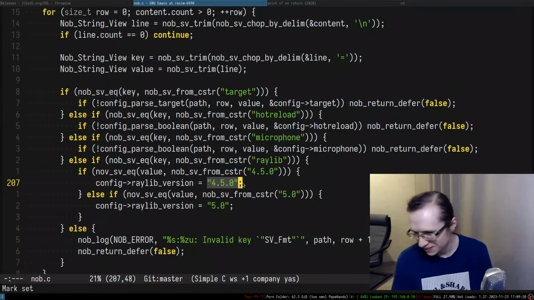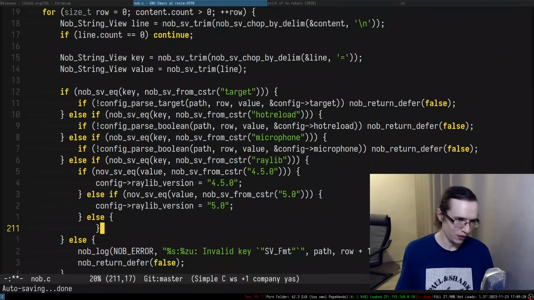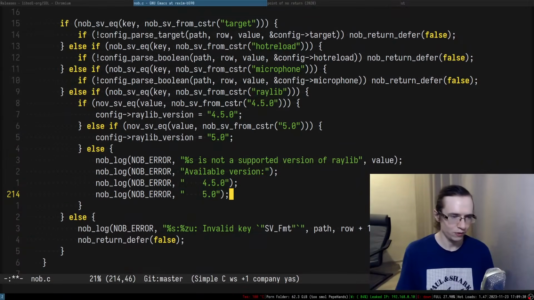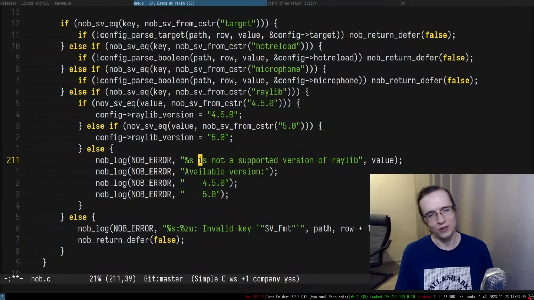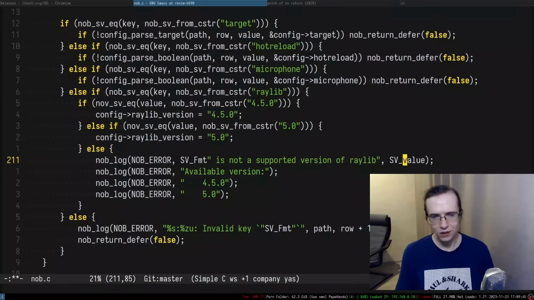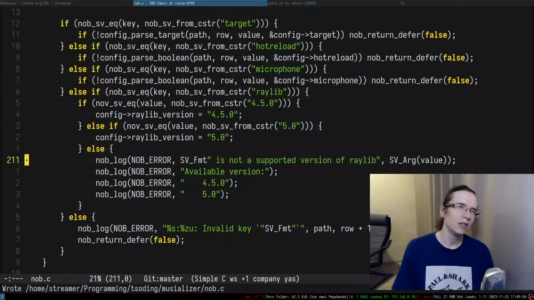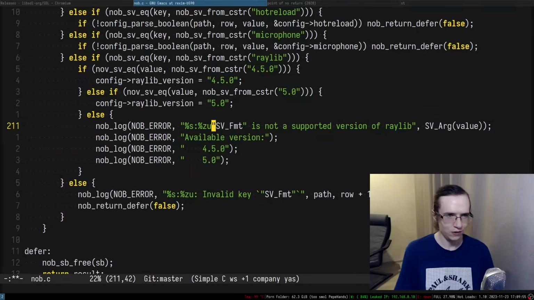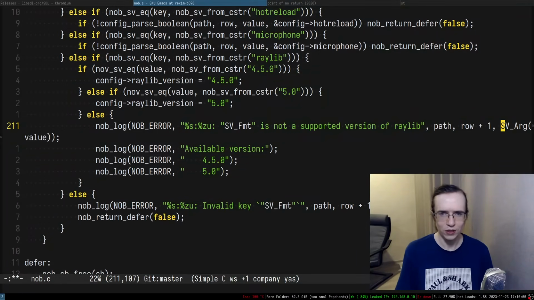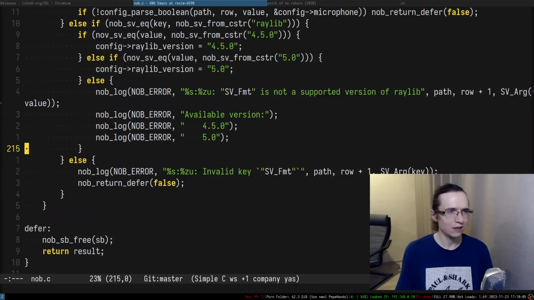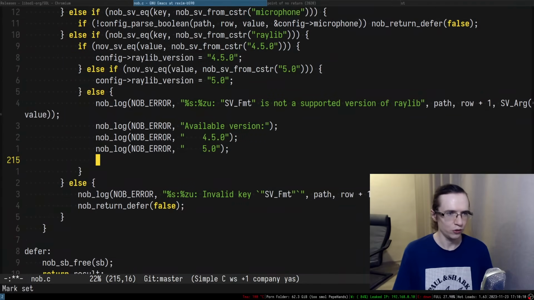Otherwise we may want to do something like that. We can say this thing is not a supported Raylib version. I copy pasted this thing 3 times already. This thing is not a supported version, but I suppose the way we have to do that is with SV_Fmt and SV_Arg, otherwise we won't be able to do that. And we also need to specify the location, so file, path row plus 1. Okay, I guess that's it. And by the way, in case of an error, we want to return with defer.